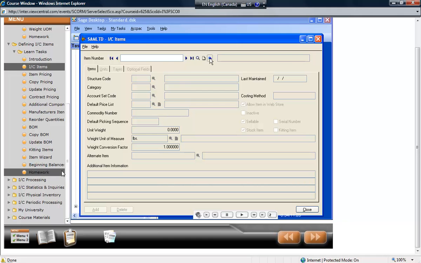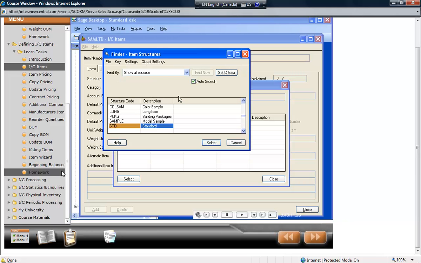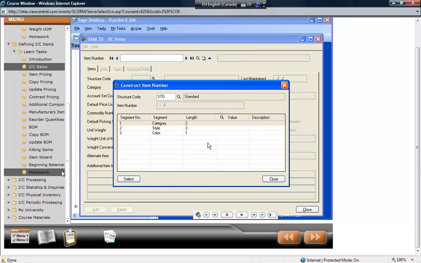This button steps through the creation process of selecting the appropriate item components based on the structure selected. When the button is clicked, the system displays a window to first enter the structure code. Let's say you want to create a new item using the standard structure. Immediately, the system displays the segments that are required for this type of item to be added. To add this type of item, enter a 2-character category code, a 3-character style code, and a 1-character color code.